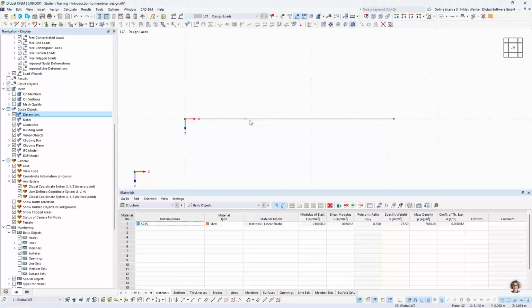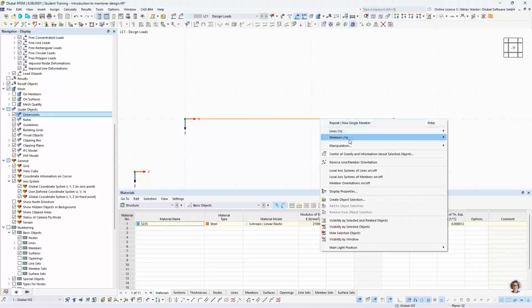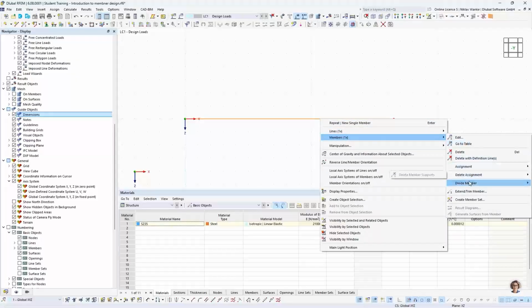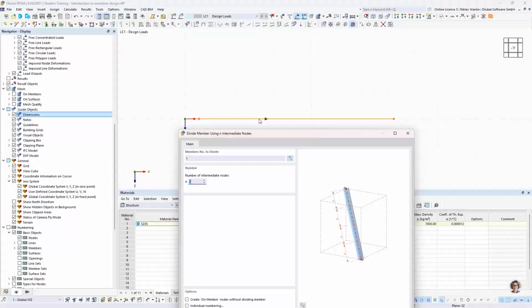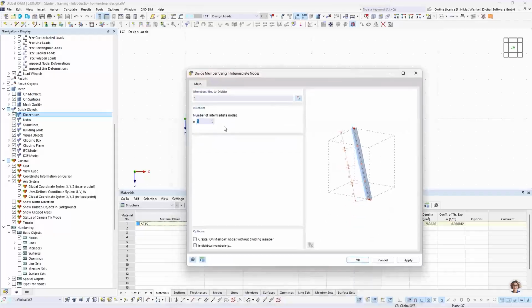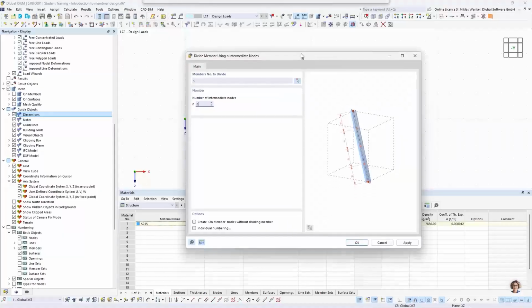Okay, now we want to divide this beam, and we can do this by right-clicking members and divide member at intermediate nodes. We need 2 intermediate nodes, each at 1/3 of the member length. So we have to select the number 2 as number of intermediate nodes.